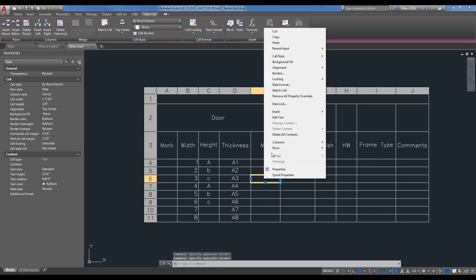Now, if we were to take that same bit and copy it, and this time we'll do a paste special, but instead of choosing an OLE object type, we'll do it as AutoCAD entities this time. What will happen is, as you can see there, it's not the white OLE object that we had before. If we take a look at what this is now, it's a table.